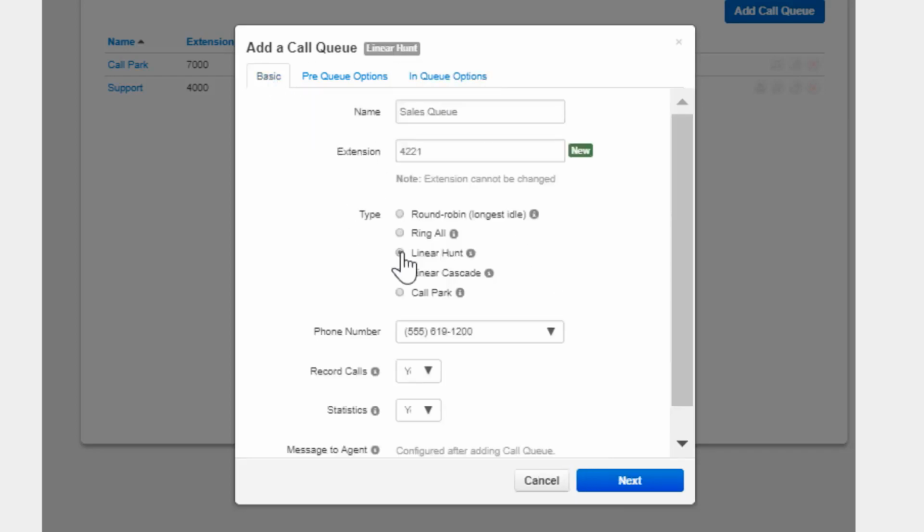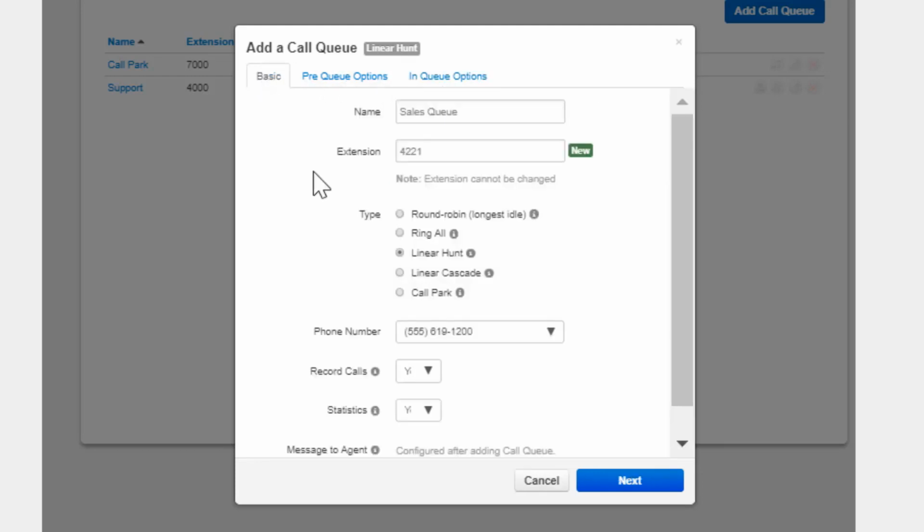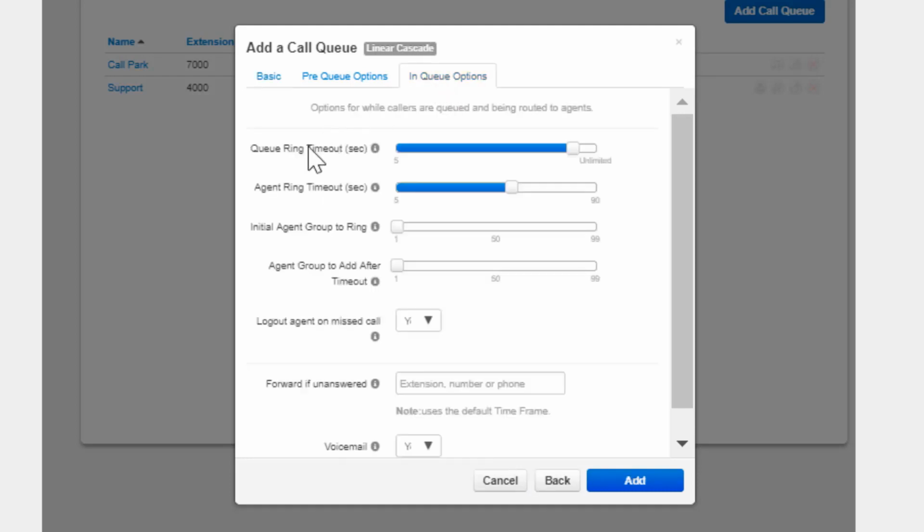If linear hunt is selected, queue ring timeout and agent ring timeout are displayed. Selecting in which order agents ring are set on the Edit Agent page. Linear cascade will display initial agents group to ring, which controls the first group of agents to ring based on their predefined order. All agents with the chosen order or lower will ring.